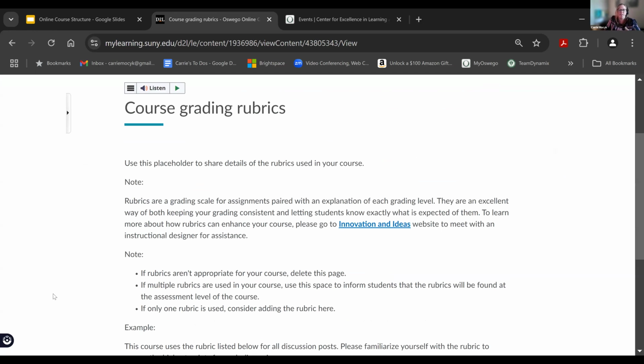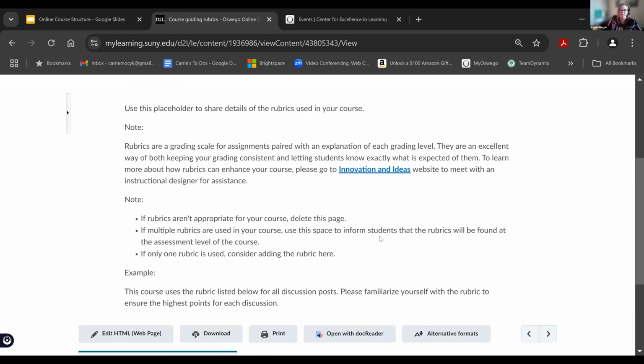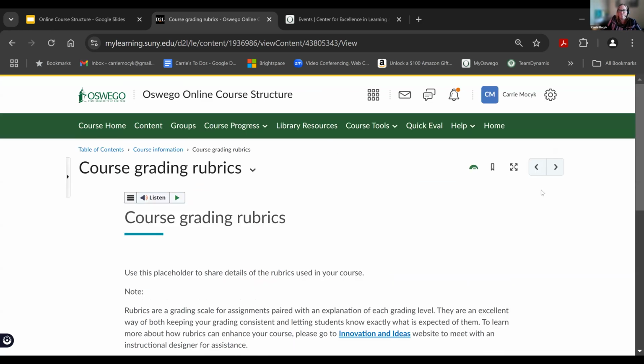Course grading rubrics. If you are using them, this is where you could include this information. You could link within the course, you could link back to this section over here to share about the rubrics that are being used for the course.